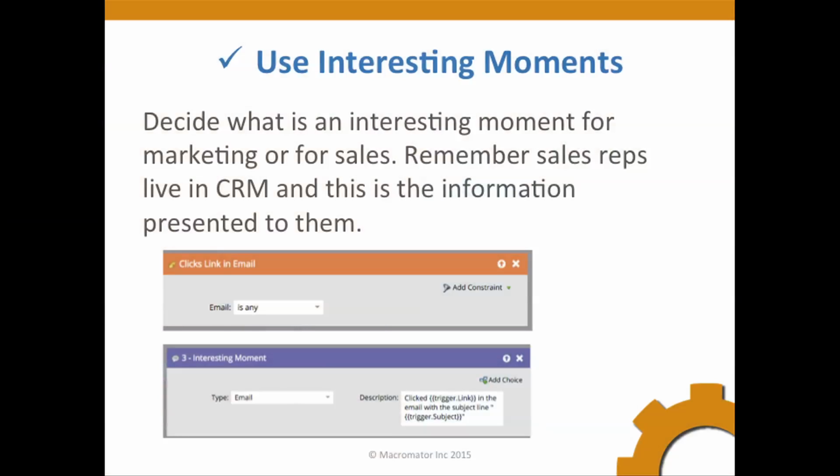Interesting moments. This is very important for the opportunity influence analyzers to have. You have to decide what interesting moments do you want to mark in your marketing organization. And also remember that interesting moments is what people see in Marketo Sales Insight in CRM. So you have to decide what information is relevant for them to see. Because they're not going to go into Marketo, they're just going to look into Sales Insight. And that's where they will see the interesting moment that you want to tell them.